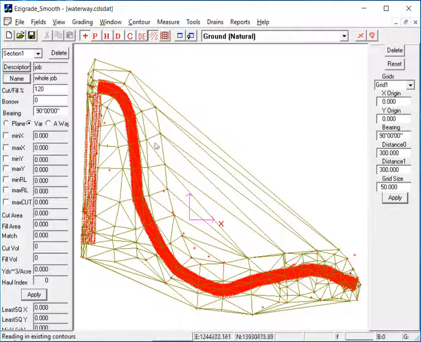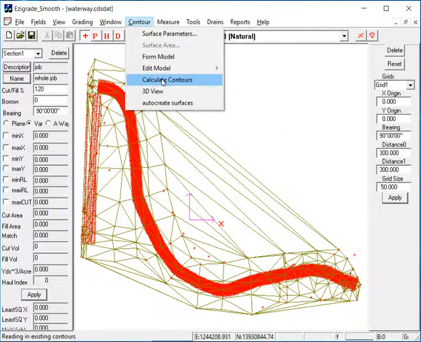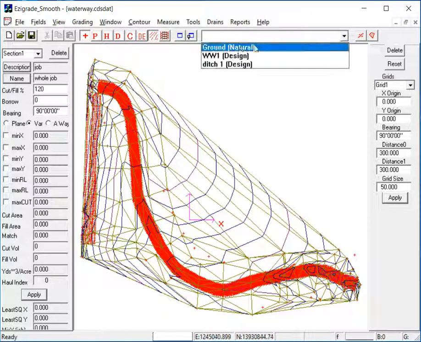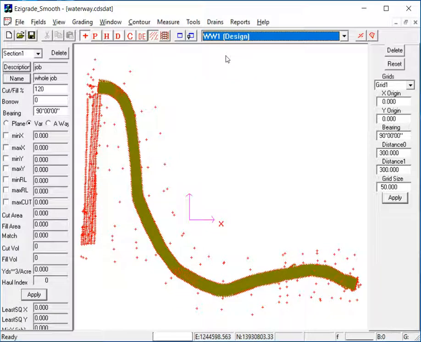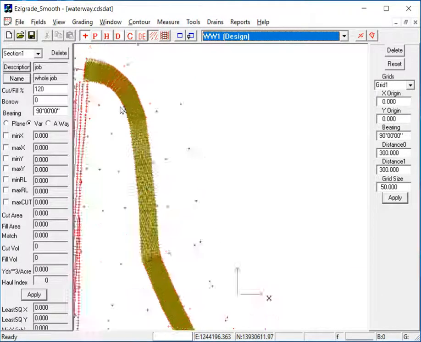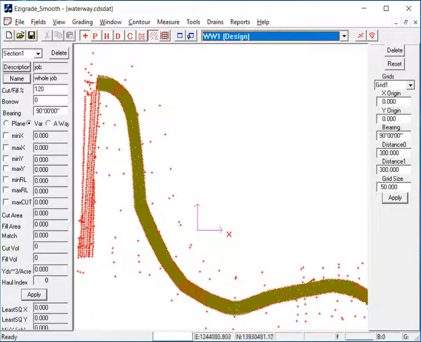Now if you want to look at some contours, click on Contour, Calculate Contours, and they're the contours for the natural surface. And we can now look at the two design surfaces we have. The first one was called WW1, and you can zoom up there. So that's the second. This job consists of two drains, a drain up there and a drain down here. So that was the first surface, and the second surface was this drain.